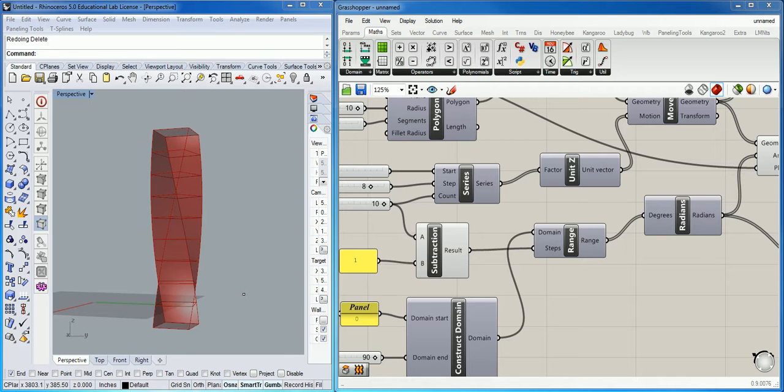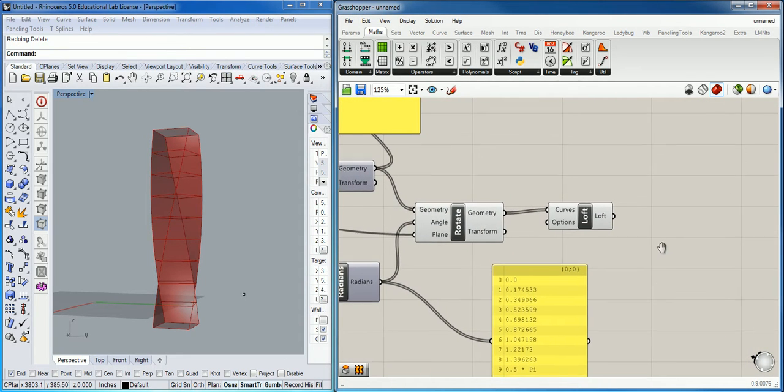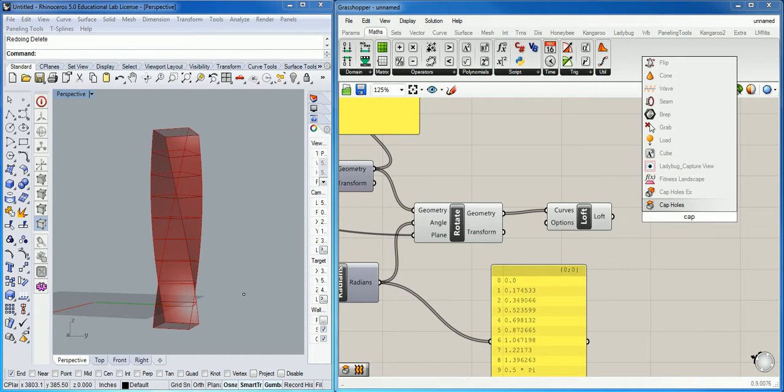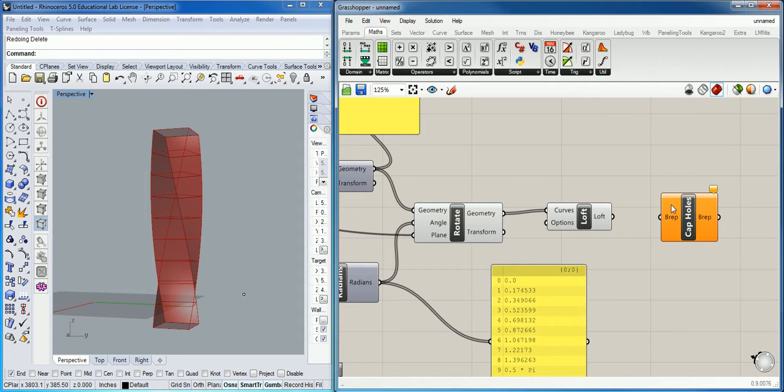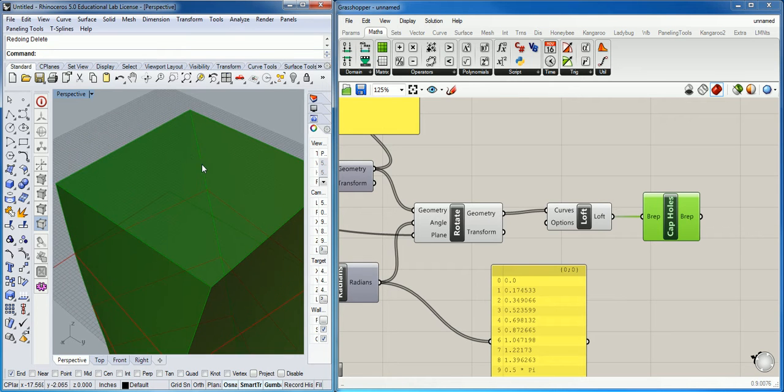There is a function, and I believe it's available in Rhino also, called cap holes. It might be a function of loft, but I'm not sure. I don't remember. Cap holes takes a brep. I remember the first time I encountered the word brep, going, what the hell's a brep? I remember searching for it on the internet and not being able to figure out what it was. Well, a brep is a boundary representation. At any rate, we feed it in, and now when you look at it, you have a solid top and a solid bottom.